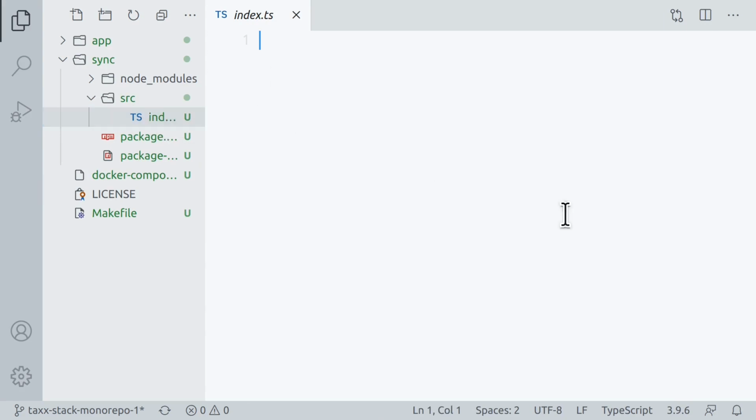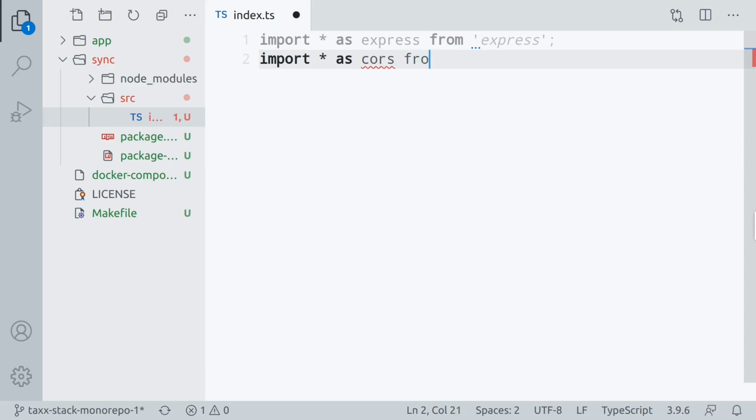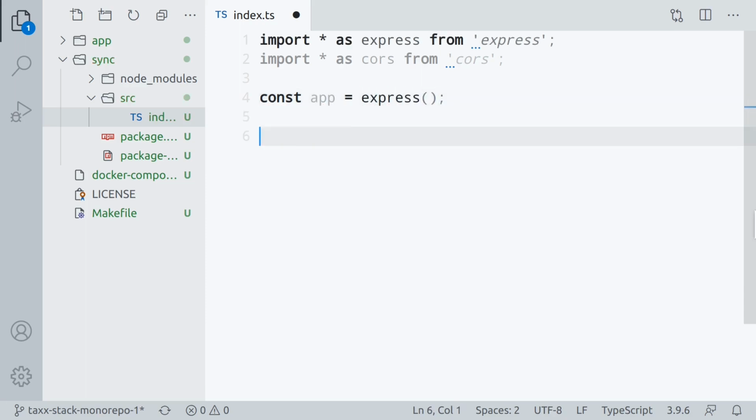And here in the top, let me add the imports of the libraries: Express and CORS. Then declare an HTTP app, which will use CORS middleware.